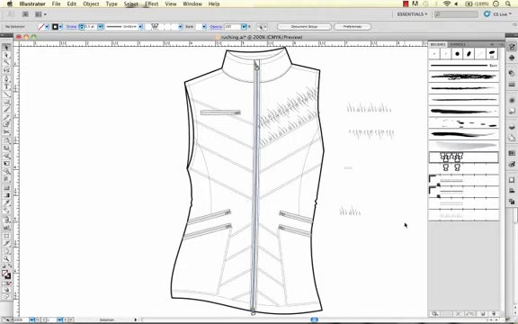I hope you understand now how to make a basic pattern brush and can apply those to your fashion sketches.